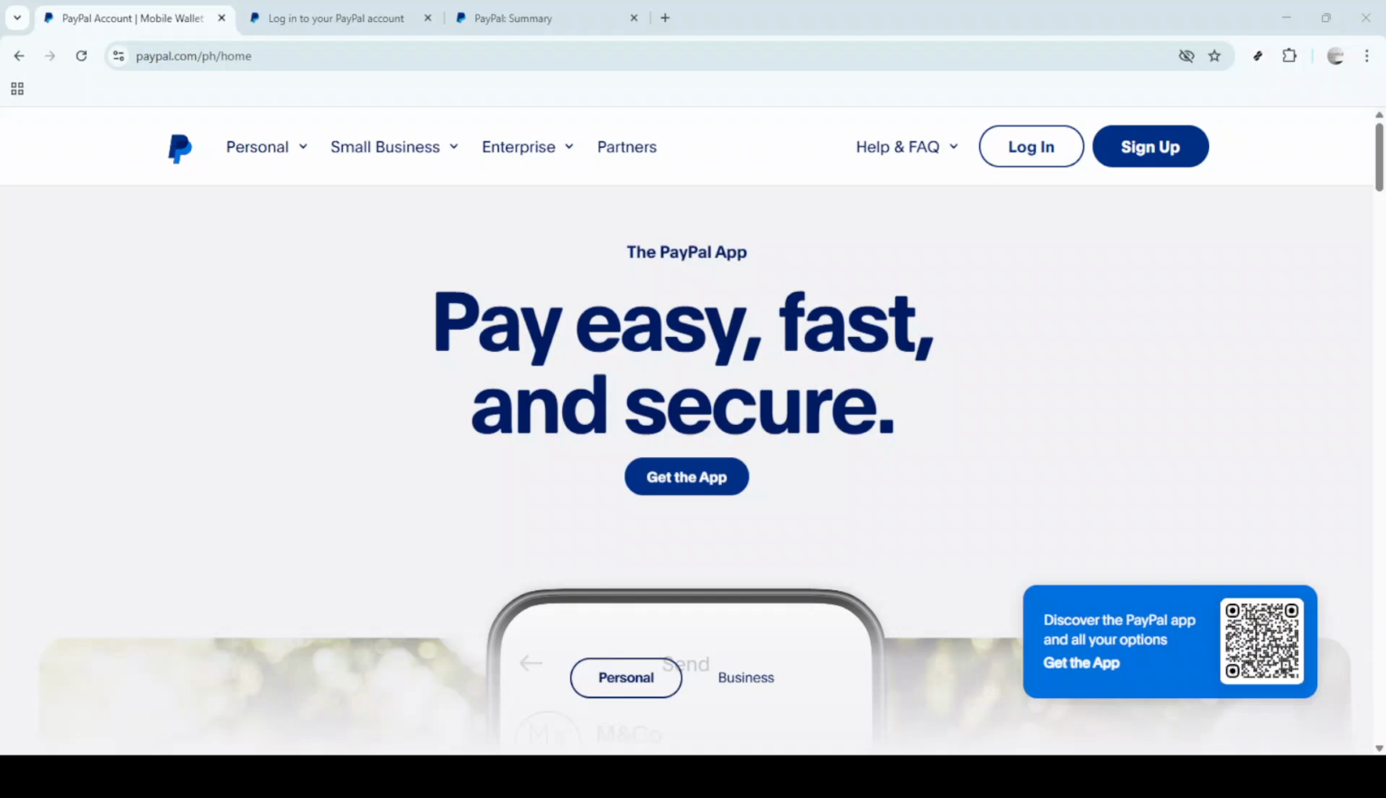In today's video, I'm going to teach you how to add a bank account to your PayPal, a simple step-by-step process that takes about 5 minutes. By the end of this video, you'll have seamlessly linked your bank account to your PayPal account, facilitating smoother transactions and easier access to your funds.